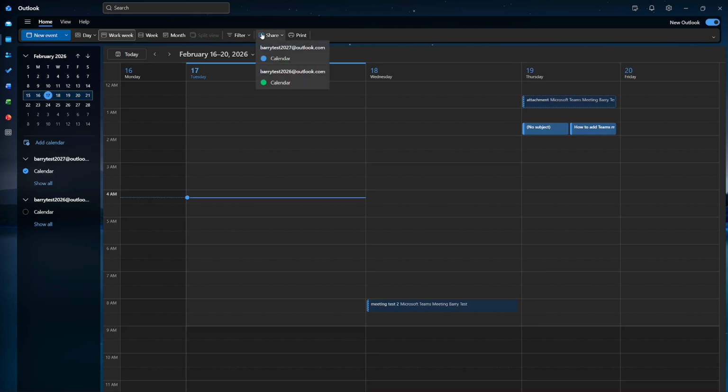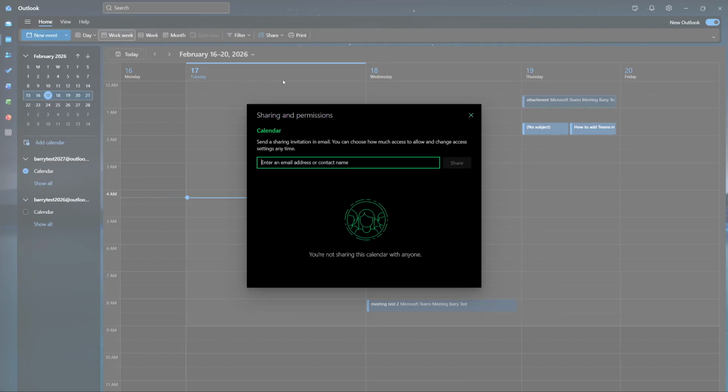Can View All Details shows everything that's on your calendar, including full descriptions and notes, so use this when transparency is important. Finally, Can Edit grants the person the ability to add or modify events on your calendar. Pick this only for someone you trust to manage your schedule, such as an assistant or a project coordinator.